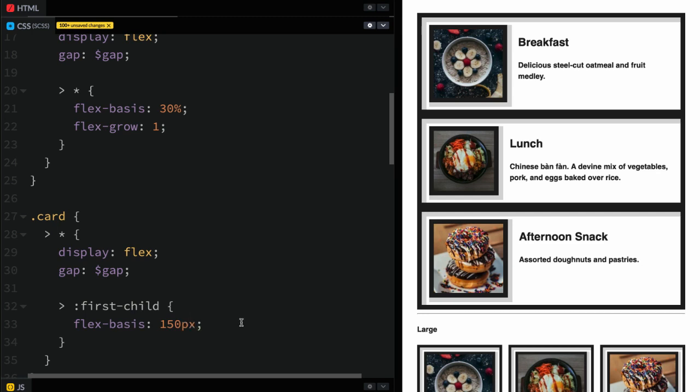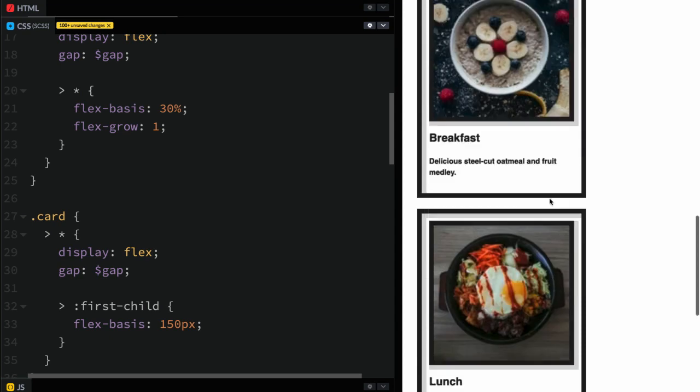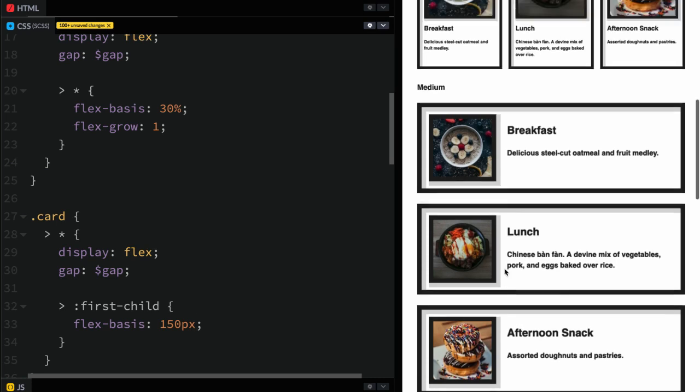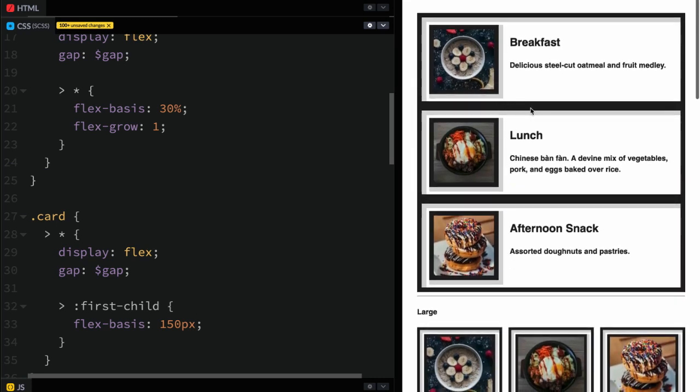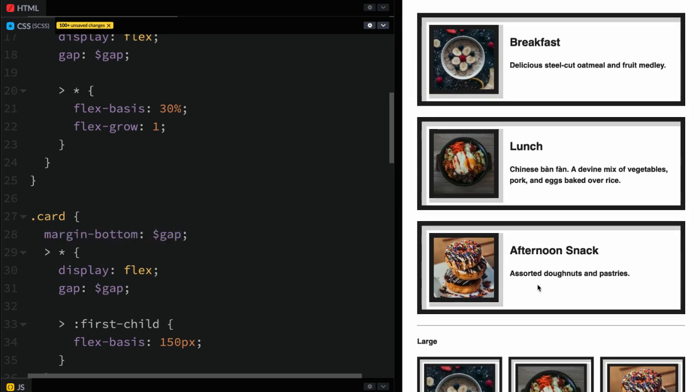150 pixels, which immediately brings all that into line. Now we can take care of the horizontal spacing. So way down here, vertical spacing, this spacing, it's missing. We could put it on here as a margin bottom of $gap, and that works, but you'll see that it pushes down on the horizontal rule. Not really a good thing to do.